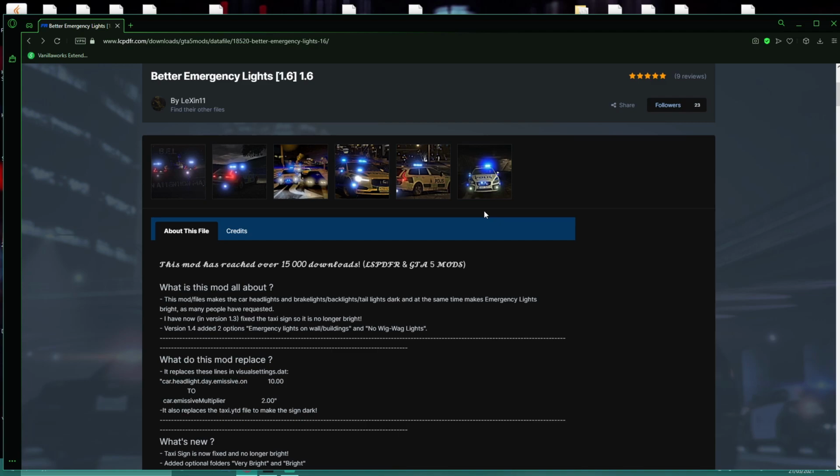So with this mod, you do have two options. You have very bright and bright. If you do not like really, really bright lights and it blinds your whole screen, then I'd recommend installing the bright one, as that is the better option for most people. And this also does have a fix where taxi lights are no longer brighter. So if you guys are having the issue with your taxi lights being much brighter than usual, then this will also fix that problem. So that is absolutely awesome.